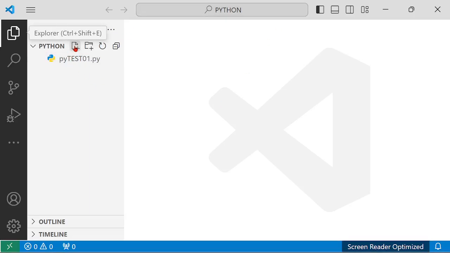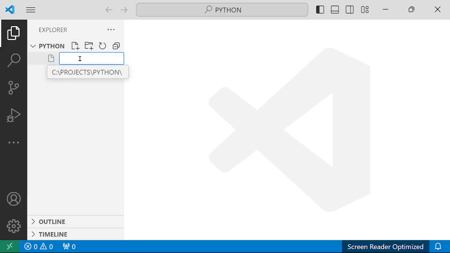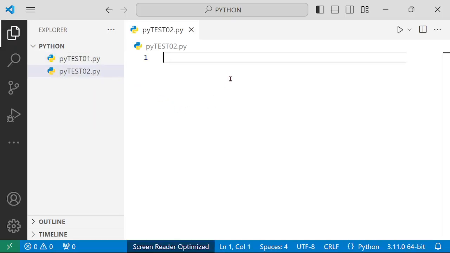I'm going to add a second Python file. Extension .py. And this time, how to place comments? It's pretty simple, hash sign.